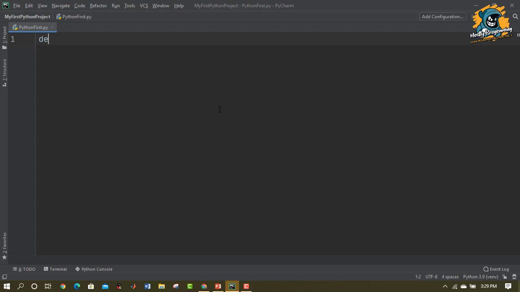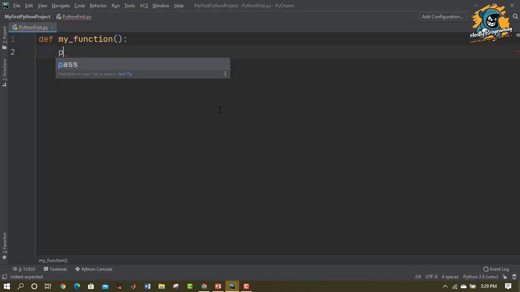Suppose here I am writing a function or defining a function: def my_function, then parenthesis and a colon. Then inside the function I am writing a statement, print hello from a function. The code is okay now. That's how we define a function basically. Let's run this. Go to run and run.